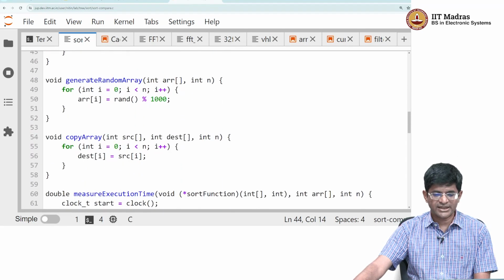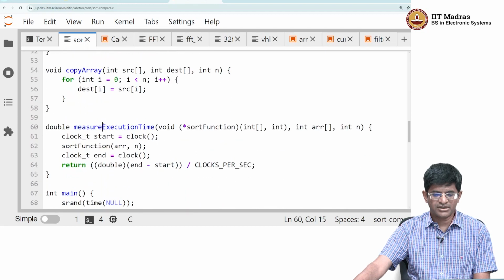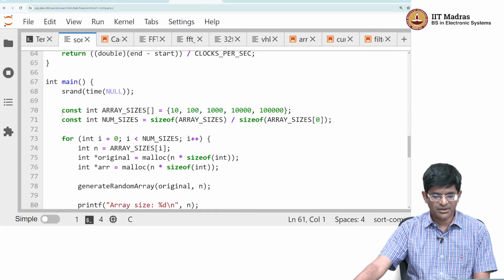Now the interesting thing is the experiment that I am going to run is basically to generate a random array and measure the execution time for a particular sorting operation to be done. So the setup is done over here.